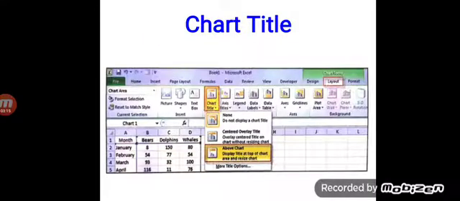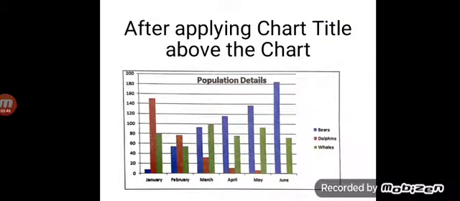Chart title. How will you add a title to the chart? To add the title, as you can see on the screen, you will select the chart first, and after that, from the layout tab, you will click on chart title and click on above chart. In the layout tab, chart title is clicked and after that above chart is clicked. Like this, population detail is typed, so the heading, the title, will be shown on the top of the chart.